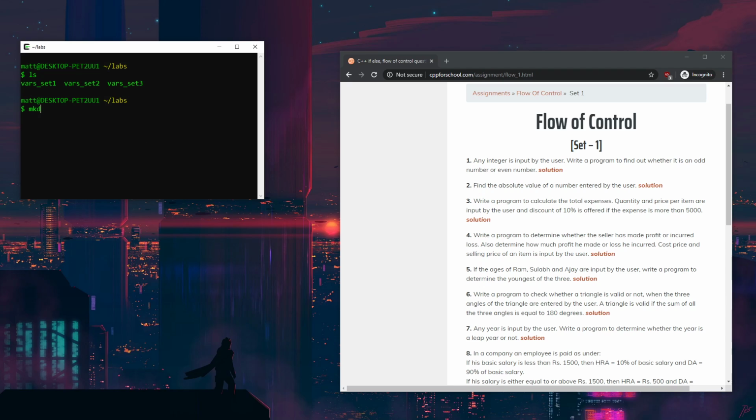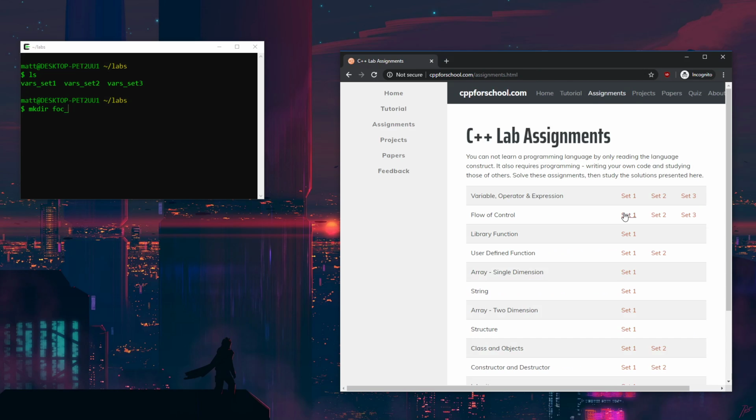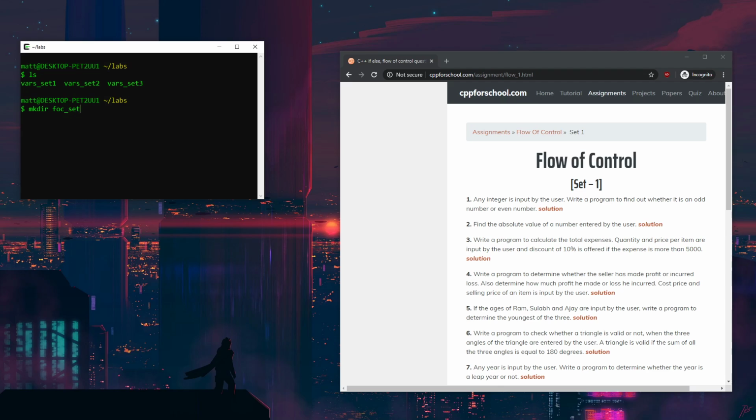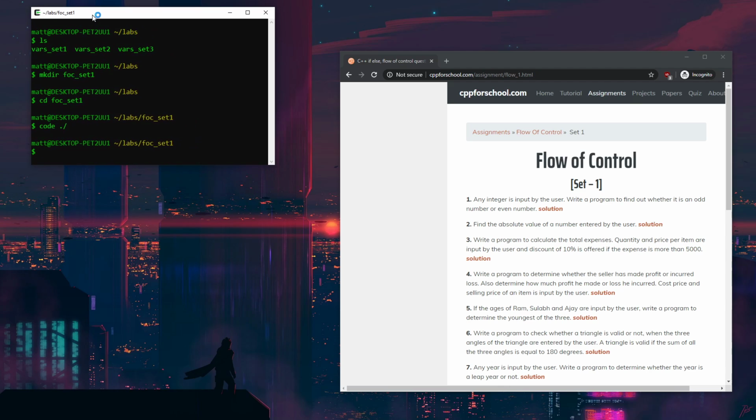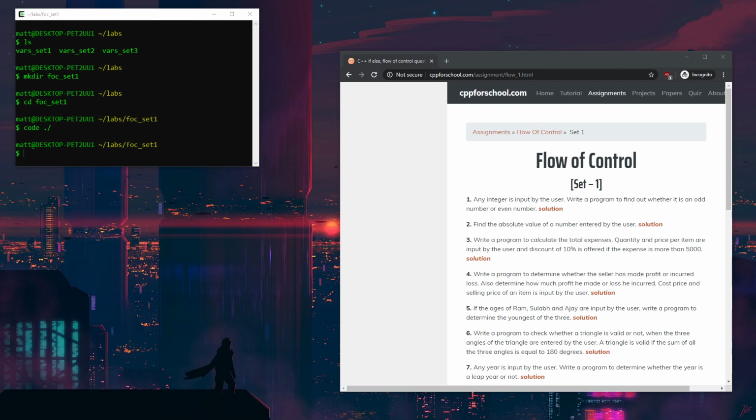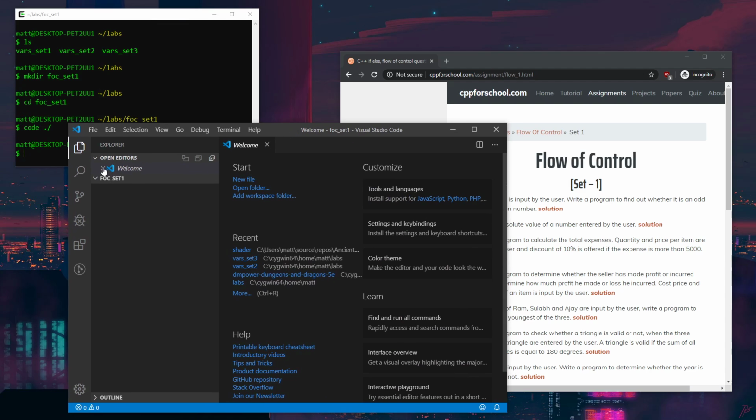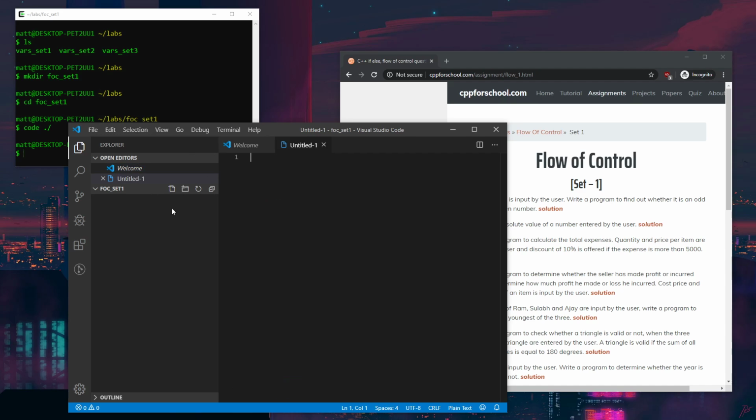We're going to make a folder called FOC, flow of control. Don't get that confused, that's something else. There's 3 of them, so we'll do set 1, stick to our little naming standard, and then go into FOC set 1. Just open up Visual Studio Code on this folder. Of course we are using Cygwin as our terminal. Let's do a new file, and of course we want a main before we even get started.